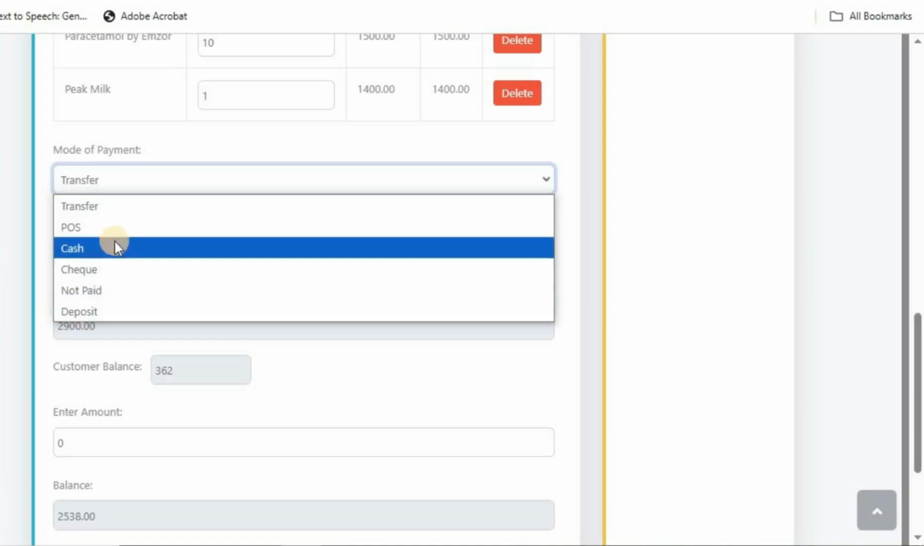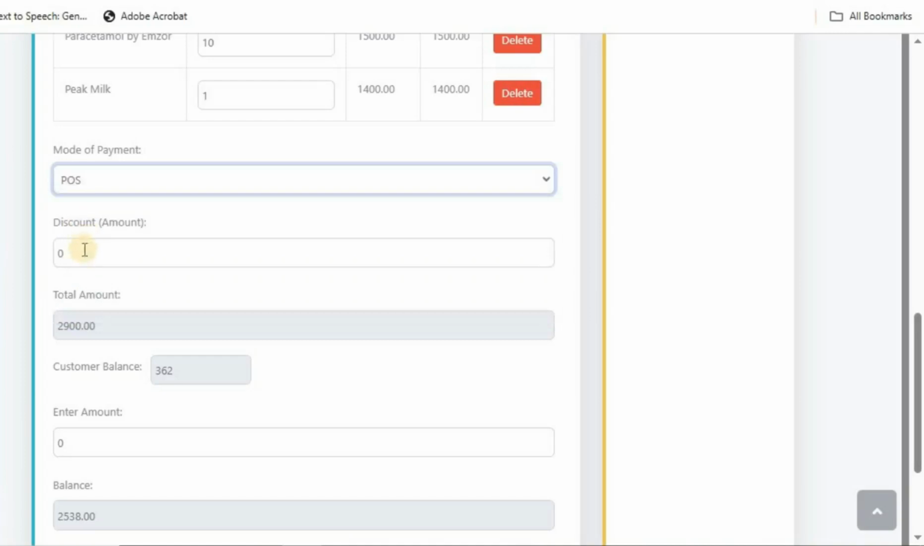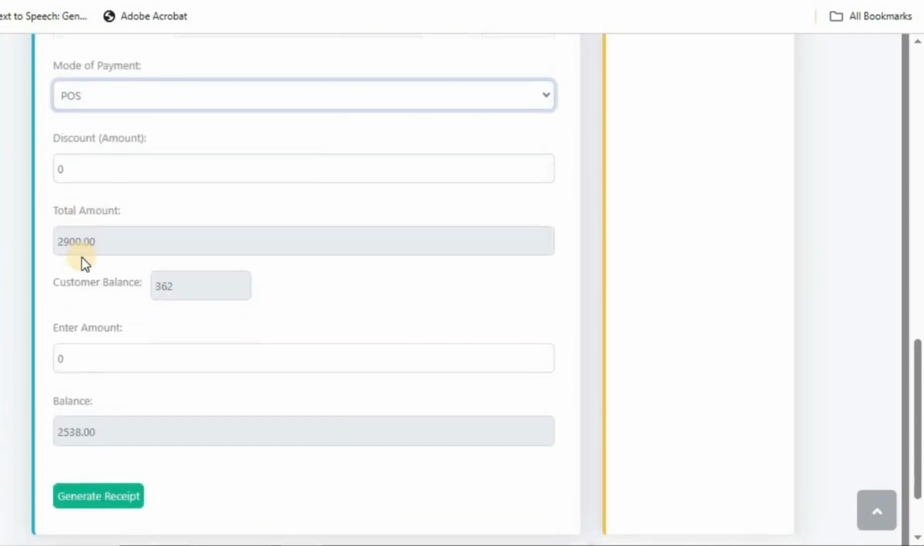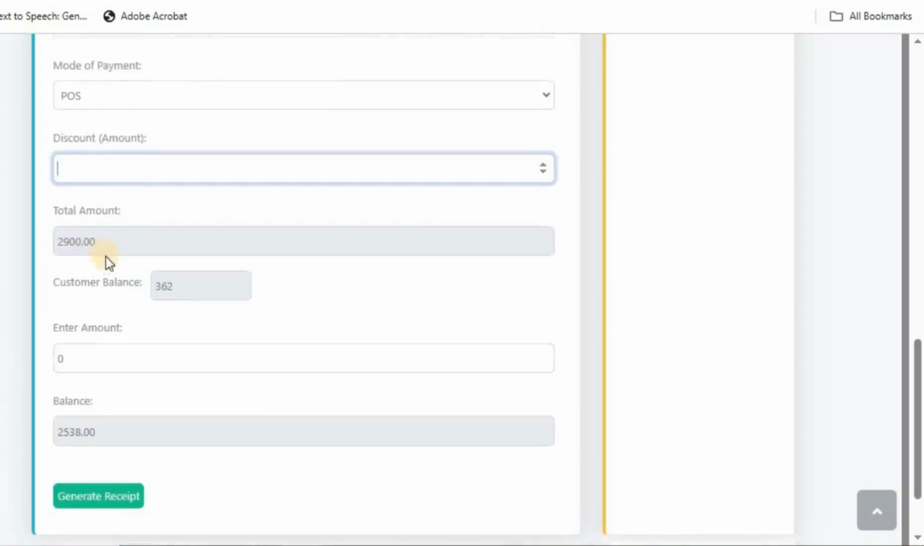So let's assume for this transaction he wants to pay via POS. So we're going to select POS. Now, are we giving Samuel a discount? You can give him a discount here. If you enter a discount, let's assume a discount of 10 naira, it is going to subtract it from the total amount. As you can see, the total amount has changed. If I remove the discount, it goes back to 2,900. If I add a discount of 30 naira, it's becoming 2,870. But we are not giving him a discount. We're leaving the price at 2,900.